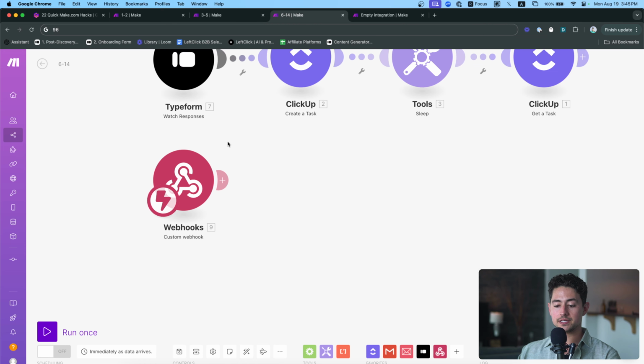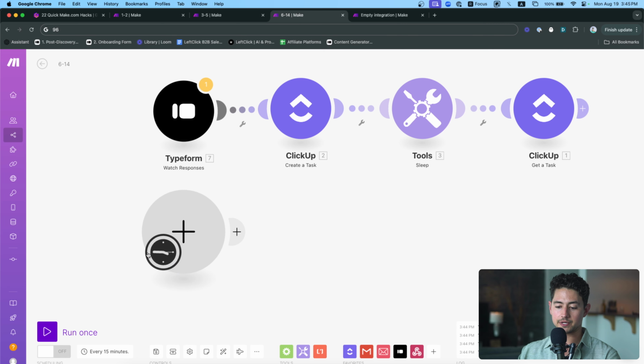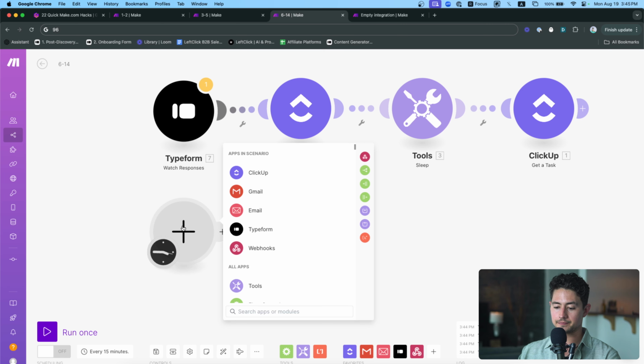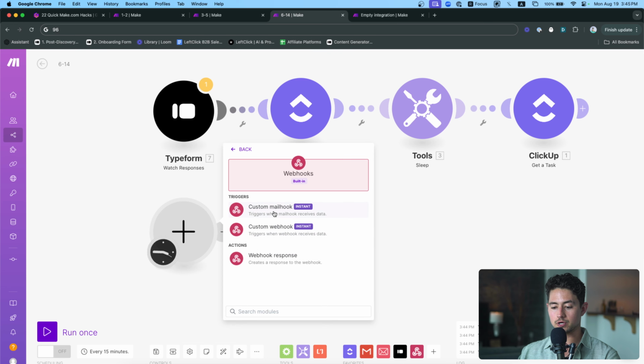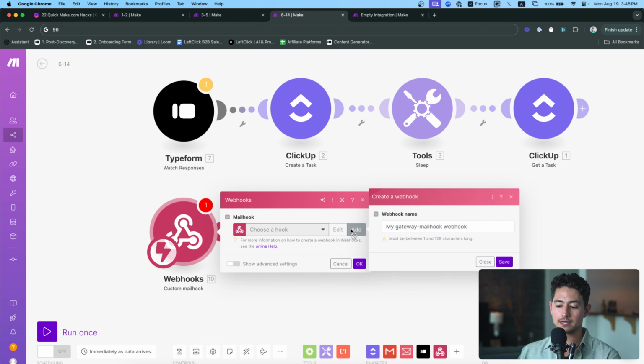Well, one very quick and easy way to turn any watch emails flow into one that is event-driven is to use a mail hook. And I realize I selected the wrong module there. So let's go here, let's go webhooks, and then we'll go custom mail hook. The way that a mail hook works is it's basically a forwarding address that you just forward emails to. And the second that you forward an email to it, it'll run immediately.